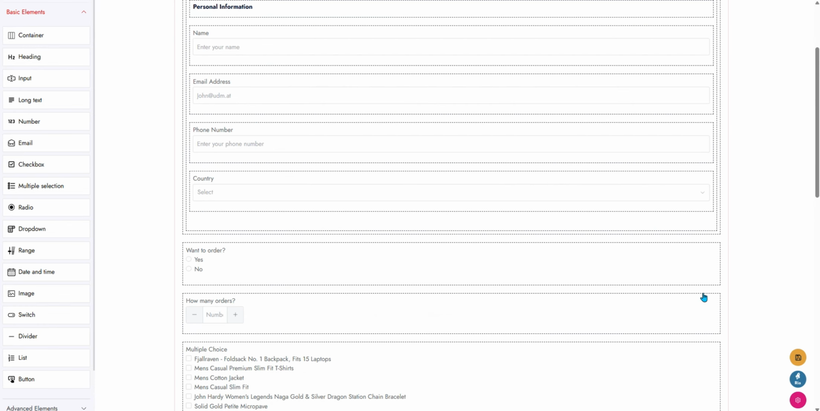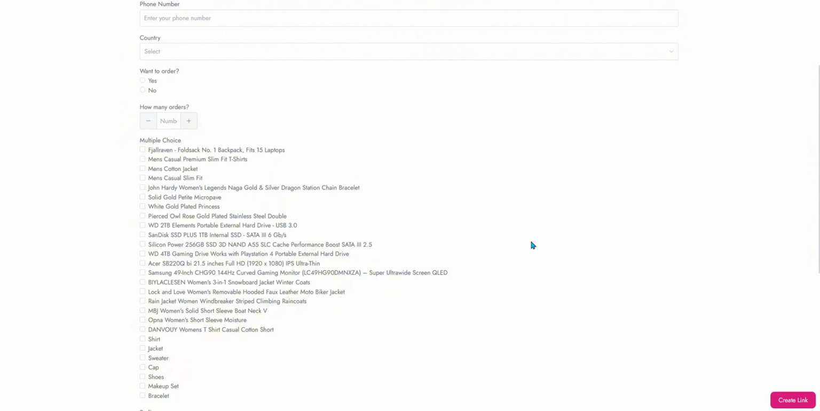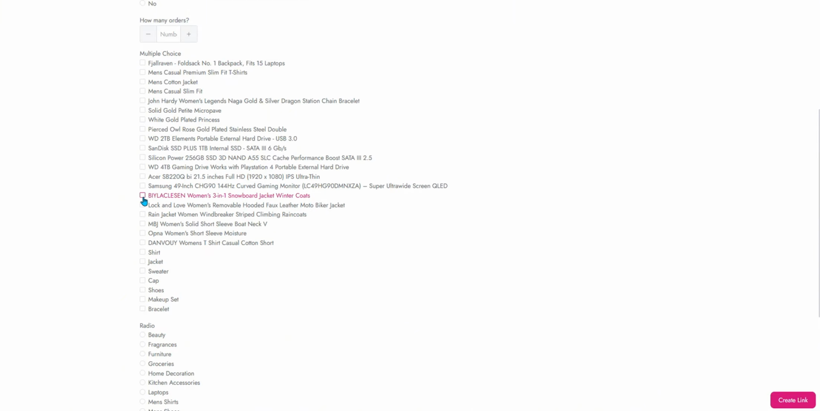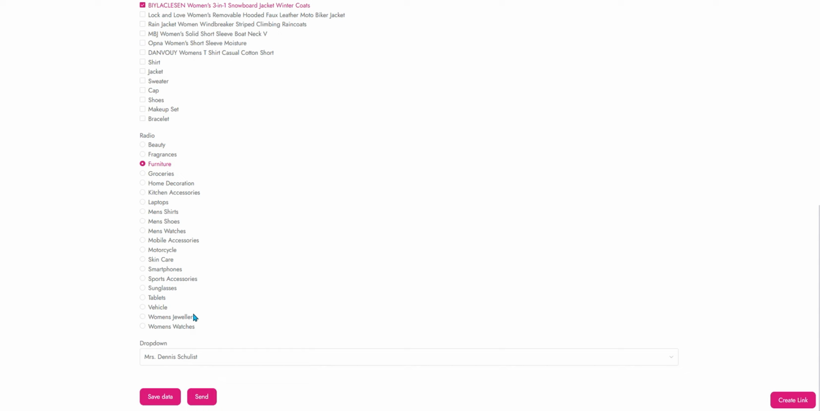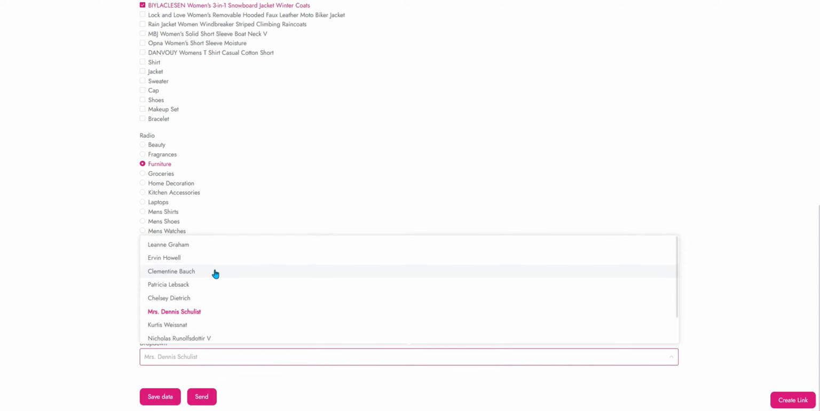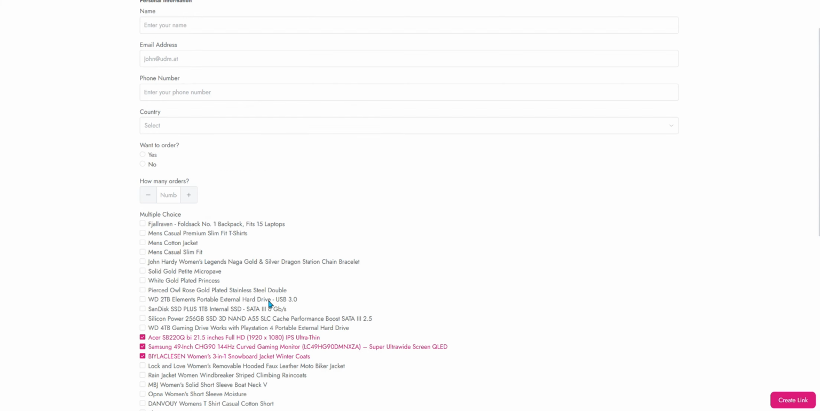Now, upon previewing the form, you'll see the options you added through the API reflected in your multi-select, radio button, and drop-down elements. Each one is now populated with the data you fetched, giving you dynamic and up-to-date options. This makes adding options to your elements not only easier, but also more flexible, allowing your forms to adapt quickly to changing data sources.